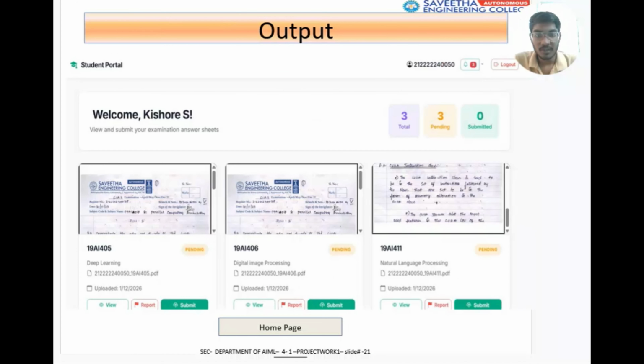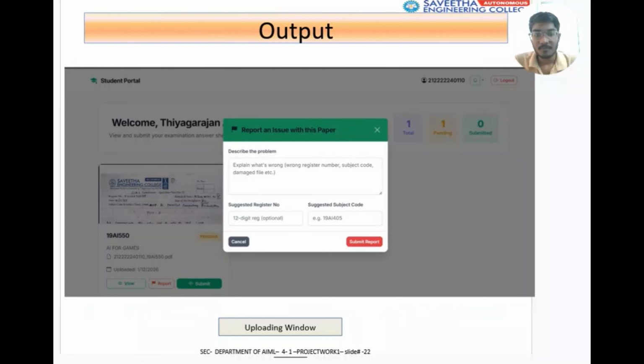This is the output of our project. We have the dashboard of students that we can view here. This is the home page where we have subjects as code. The CA paper will be viewed by scrolling, and each student's subject code, subject name, register number, and PDF, everything will be shown here with the updated date.